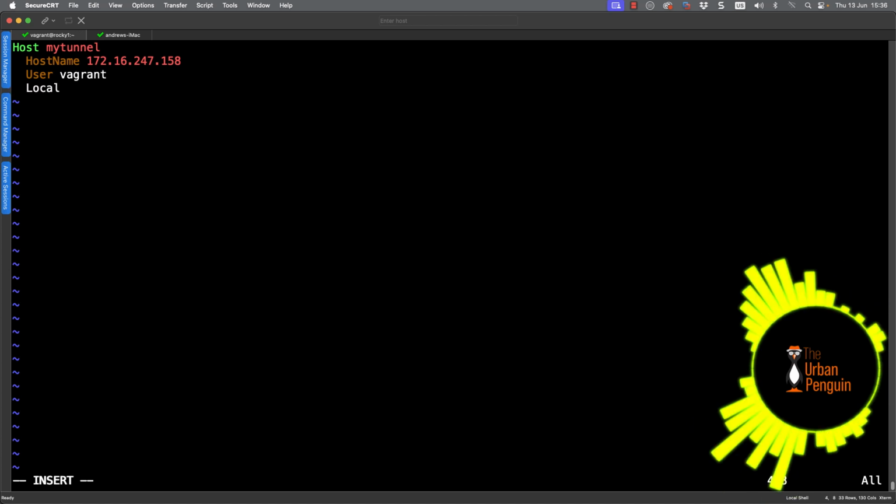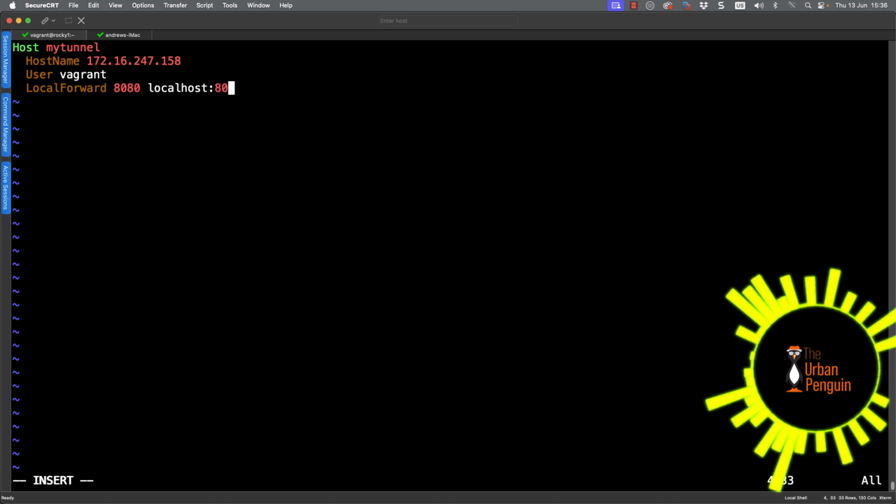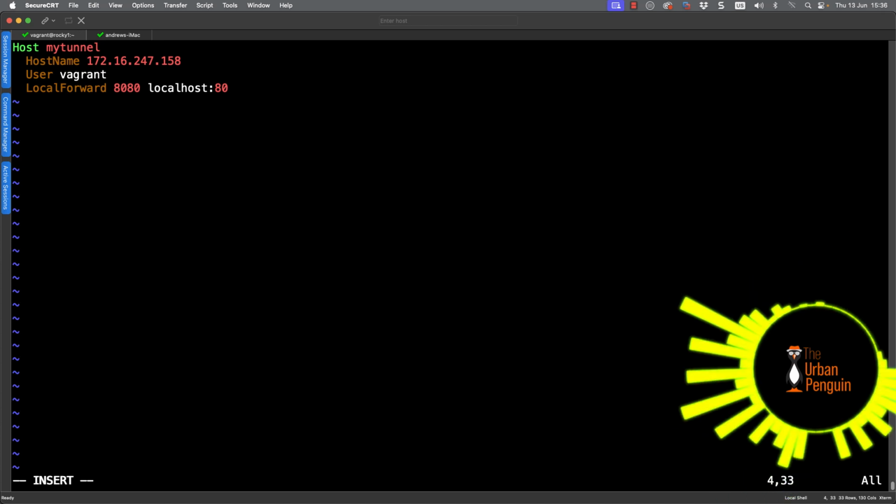We can then go through and specify our local forward. And this is going to be the same thing as we configured before. 8080 on the local host being forwarded to port 80 on the remote host. It's a little awkward, I think, the way that it's written, because it's 8080 on the local host. The colon is just separating our arguments.